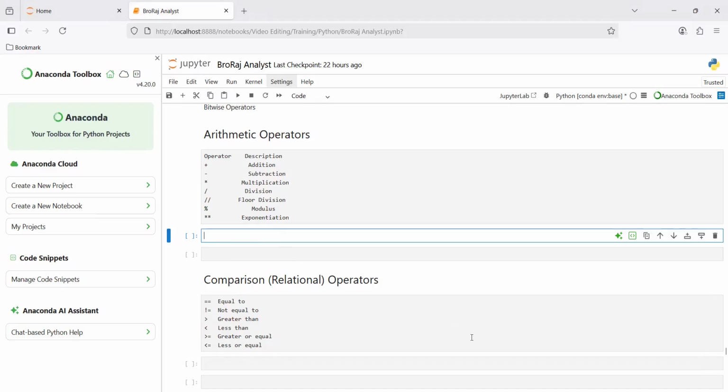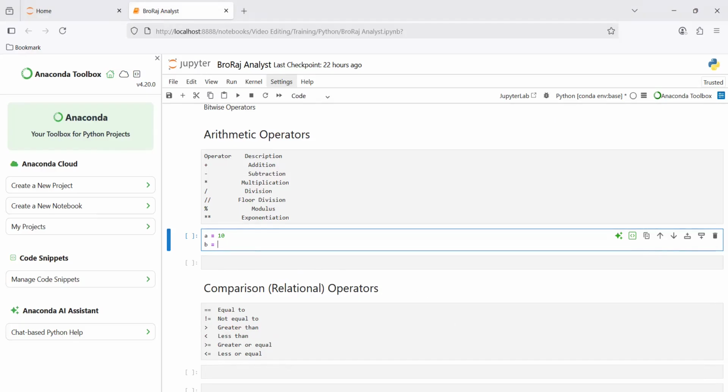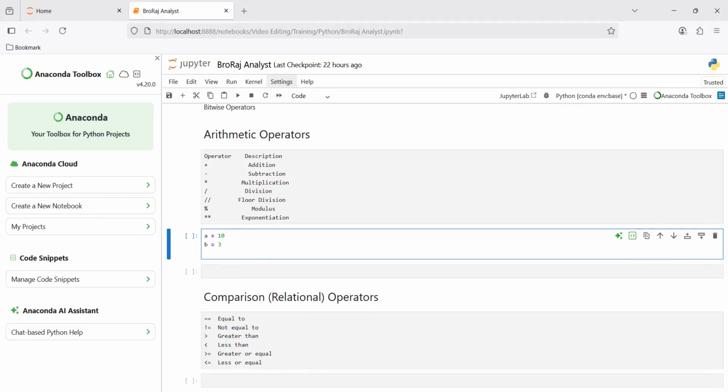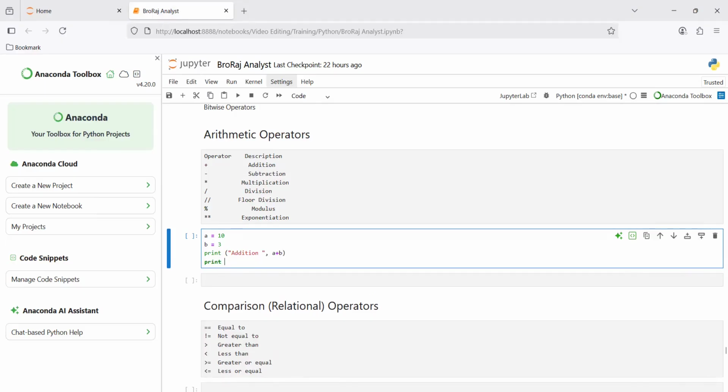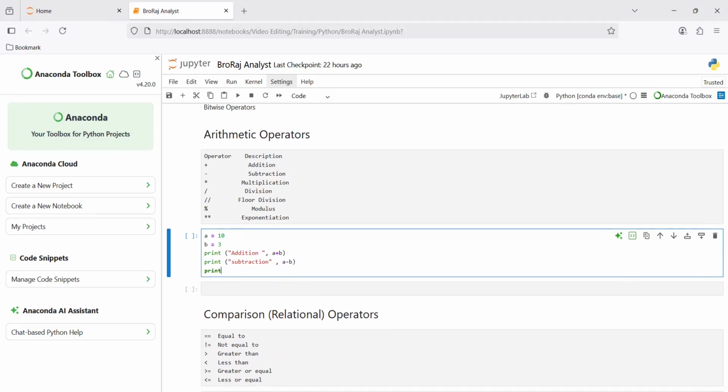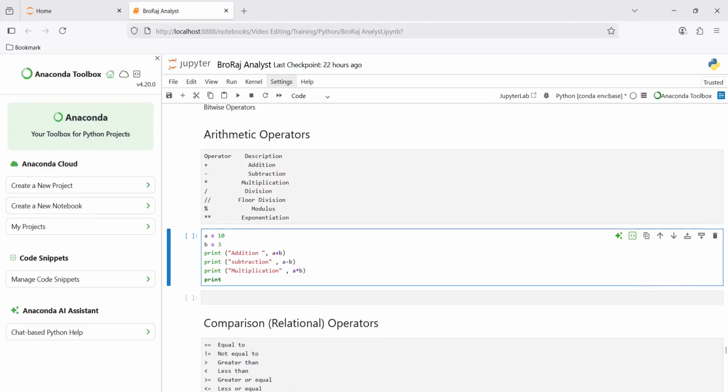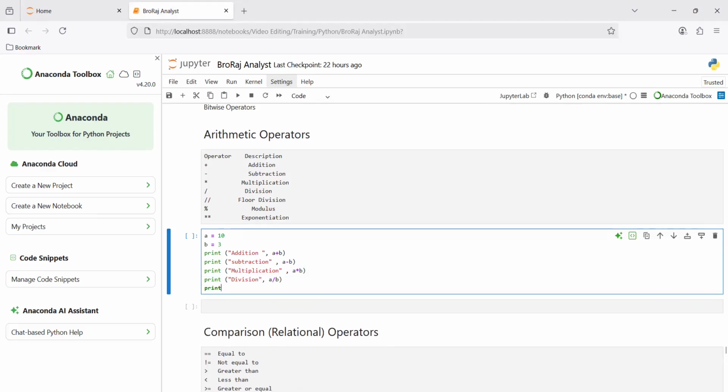So we will create two variables, a equals 10 and b equals 3. Now we will do all these operators. So print addition, a plus b, print subtraction, a minus b, print multiplication, a star b, print division, a divided by b, print floor division.